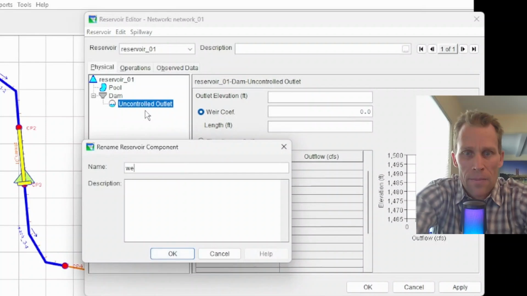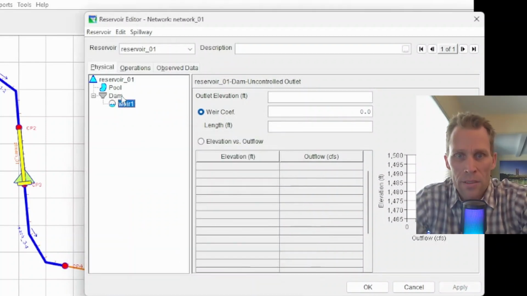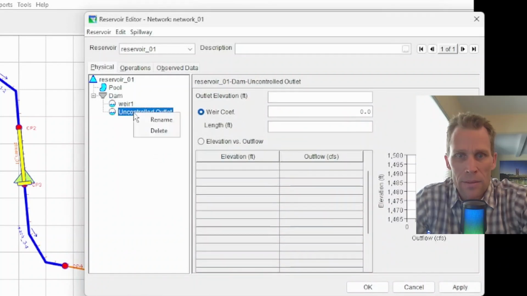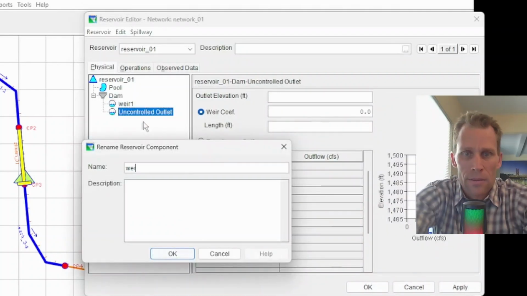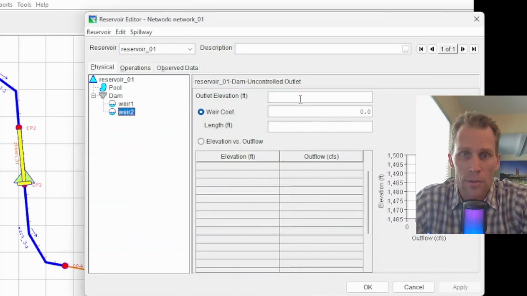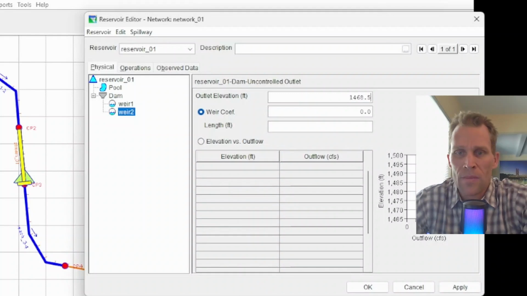I'm going to go ahead and rename this uncontrolled outlet to Weir 1. And just to demonstrate, I'm going to add a second uncontrolled outlet and rename that to Weir 2. Over on the right, we can define some of the uncontrolled outlet parameters, such as the outlet elevation. Weir coefficient and length is one option, and then elevation versus outflow is the second option.